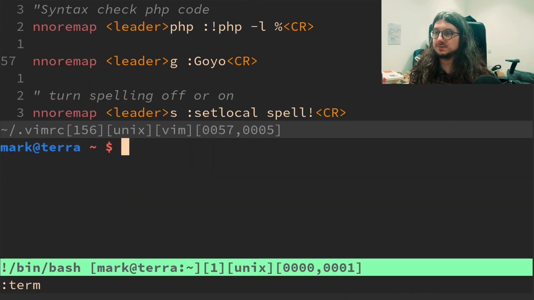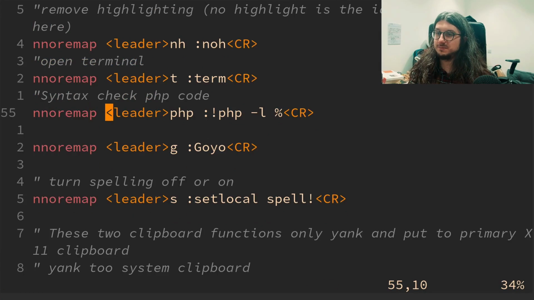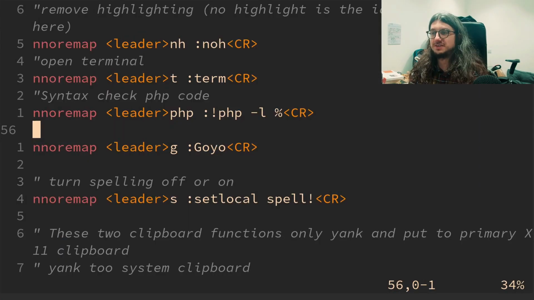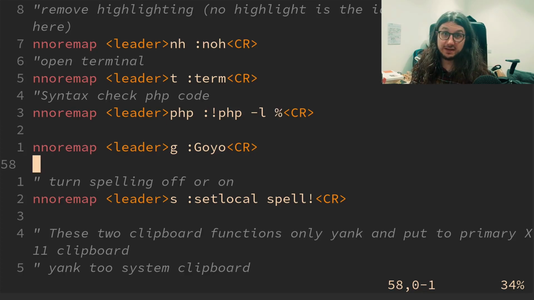If I space T, it will open a terminal for me. Very nice. In Vim, you can normally do that by typing term, but I do space T like this. If I press space PHP, it will lint my PHP code. So this actually runs the external PHP command -l, and then whatever file I'm editing. Anyway, it's there in case I ever write PHP.